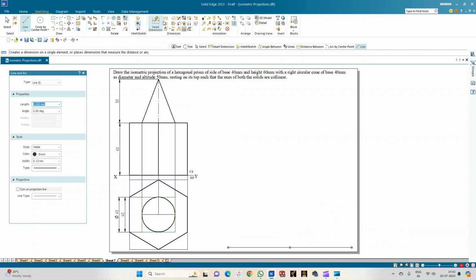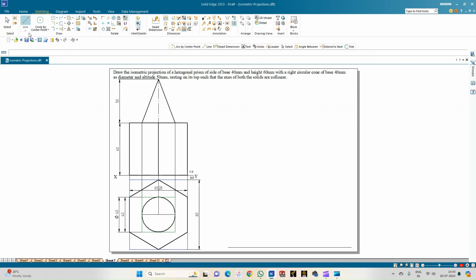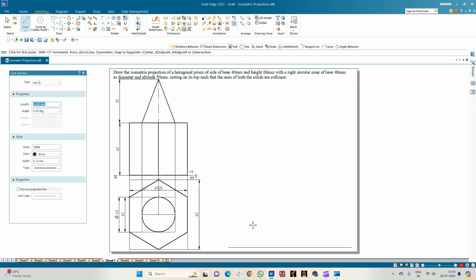So let me go for the distance between. Select this line and this line. So the distance is 80. So I need to construct a rectangle of 80 cross this dimension. Let me measure. So from here till here it is equal to 69.28. So this is the rectangle that I'm going to construct. So let me select the line option again and select the blue color so that it is understood that I'm going to construct this particular rectangle.